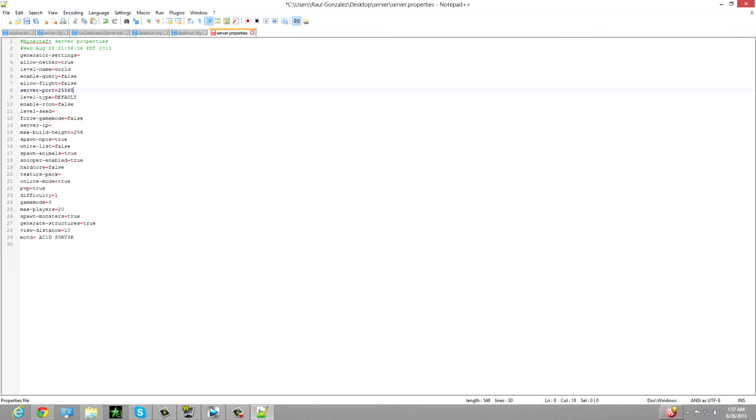Server port 25565, leave that the same unless you know what you're doing. Level type default, basically you want hard, normal, easy, but I recommend you leave it at default, though you can put whatever you want on your server. Enable Archon, I normally have it at false. Level seed, you can put any seed you want and it will remake the world. And force game mode, you should have it at false, to be honest.